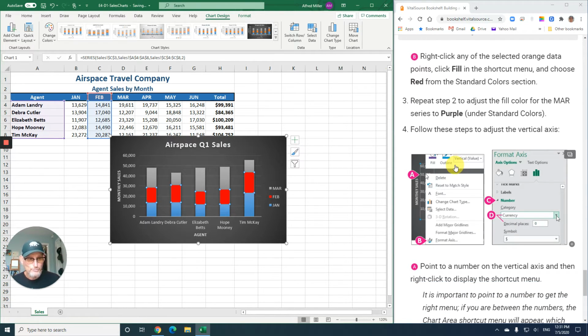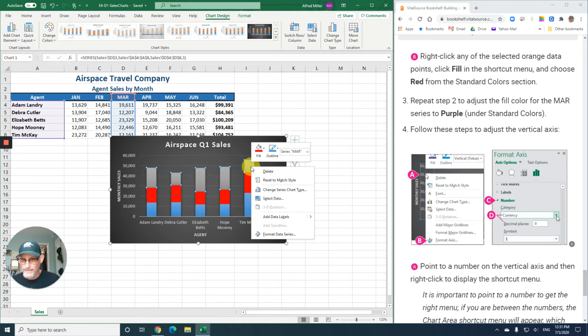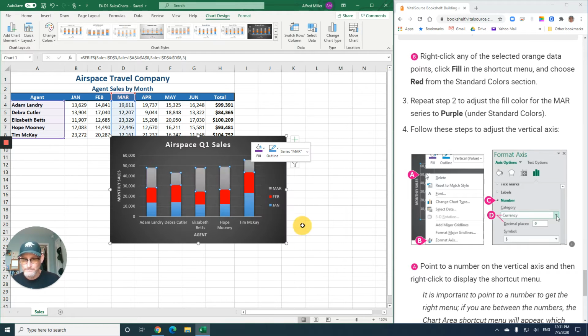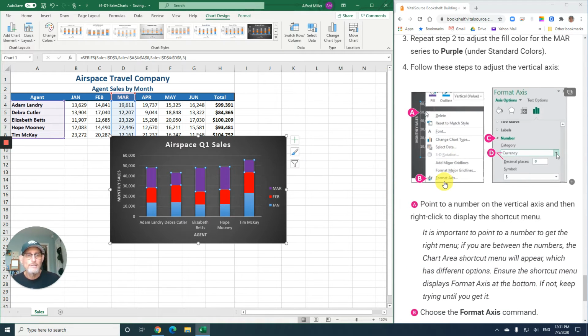Step 3 says repeat step 2 to adjust the fill color of the March series to purple. So which one is March? Well, March here says is gray. So I click on a gray, right-click any gray, go to fill, and choose purple. And you'll notice the legend also adjusted accordingly. It had to. Magic.